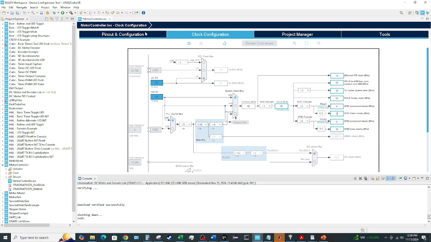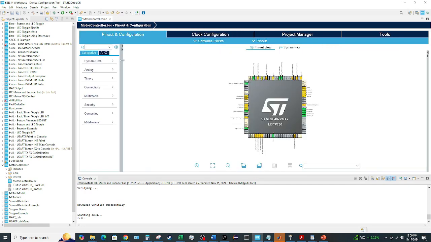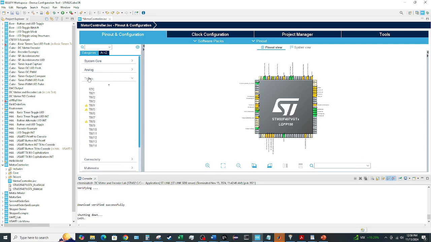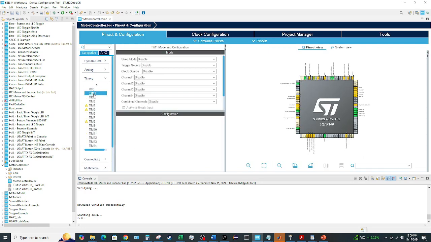Okay. All right. So we go to the configuration. We're definitely going to want timer 1. Timer 1 we're going to use in, let's see, I think that would be encoder mode, right? Yes. So number 1 we will use in encoder mode.